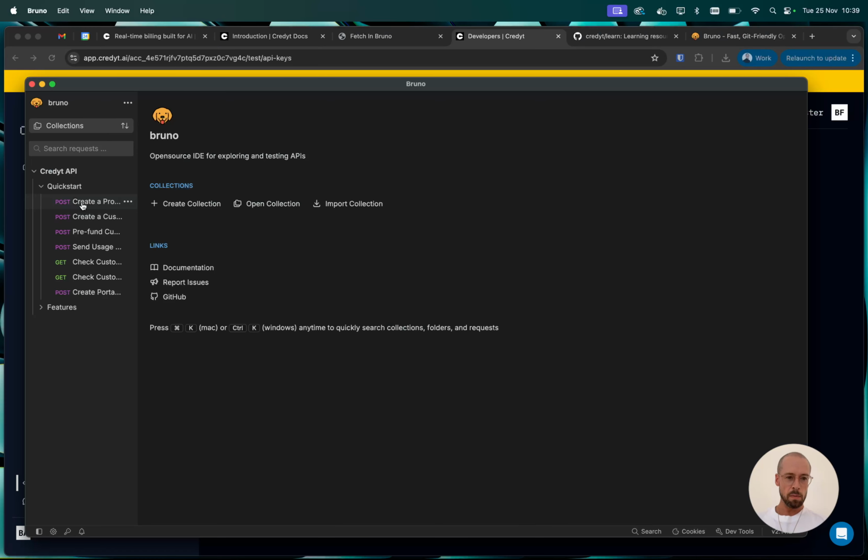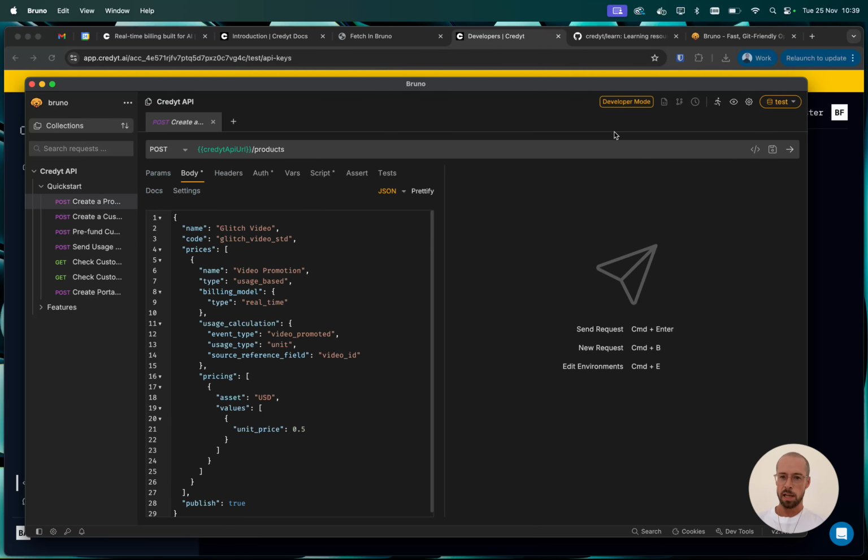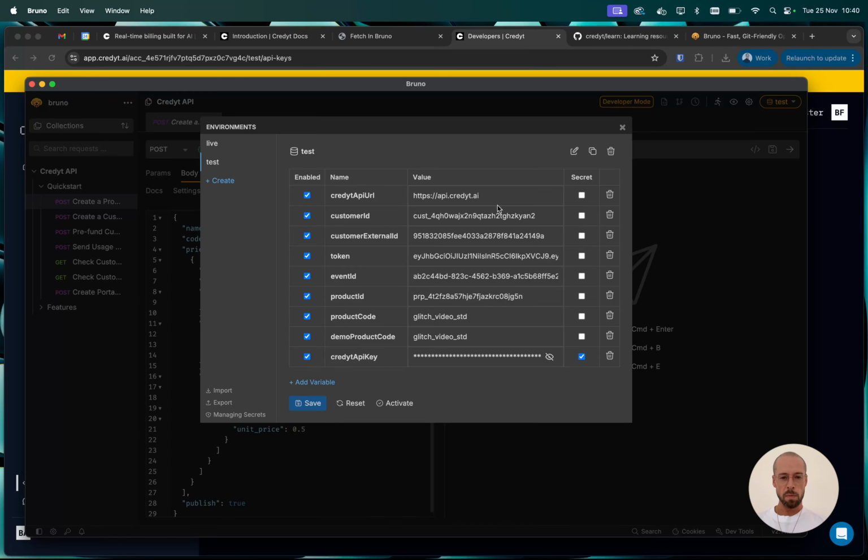And the next thing I want to do, I can click on any request here because I want to get my environments up. And these are the environments that we are going to run these requests against. I'm going to configure my test collection since I'm in test mode. That's the default mode when you first sign up, and generally that's where you want to be if you are testing Credyt for the first time. I'm going to click configure.